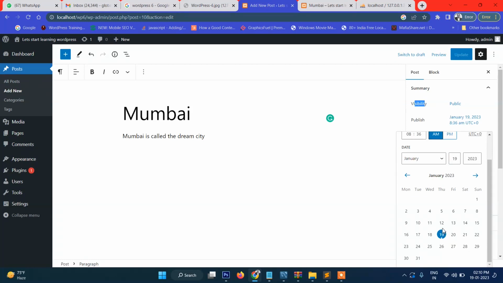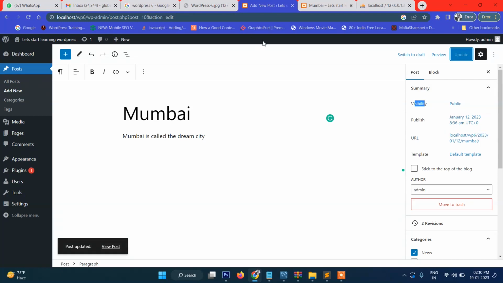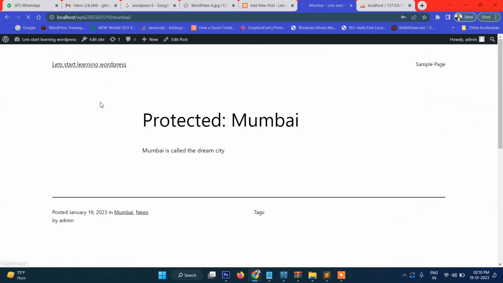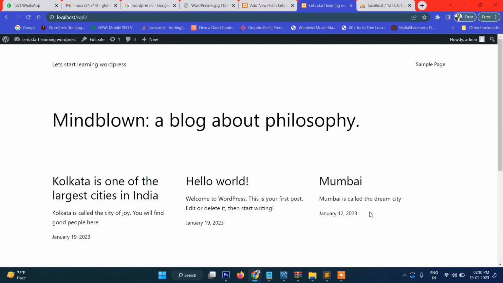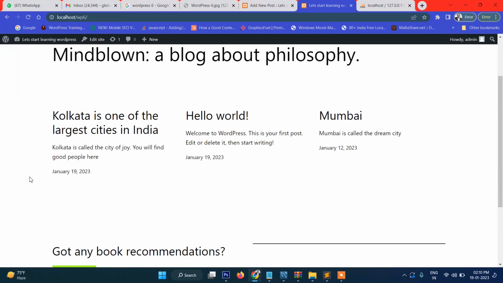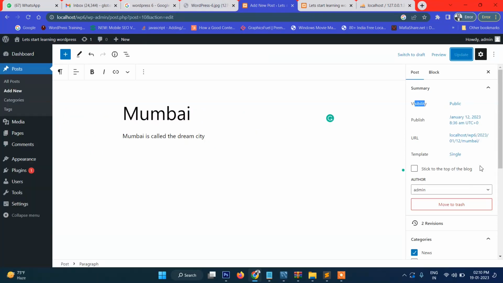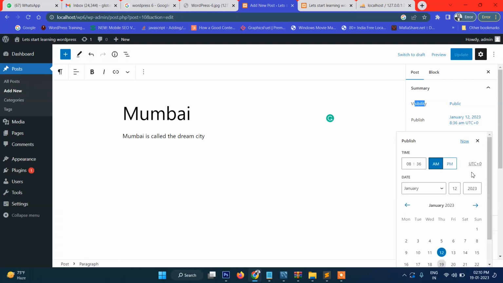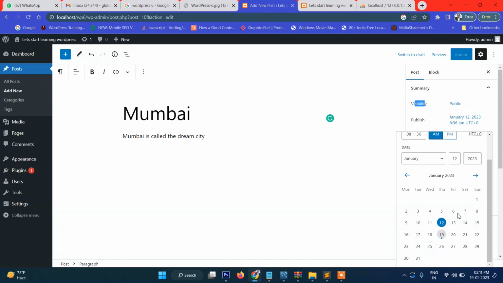If you want to backdate, then I will tick here. That means I can post any article with backdates. If you go here, you can see Mumbai is displaying in the last, because the posts are displayed in descending order, meaning the latest one first. So date wise, since it is displaying January 12th, that's why it is displaying in the last, though I added this first, because I have changed the date from here.